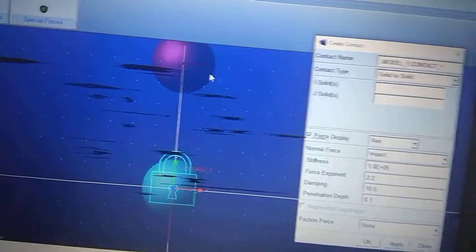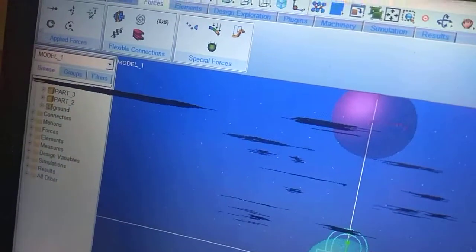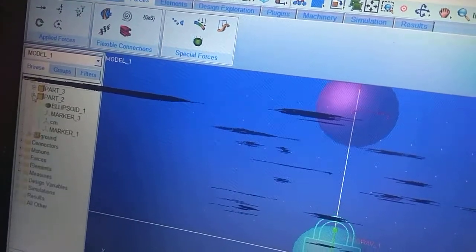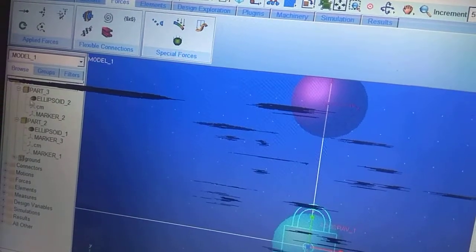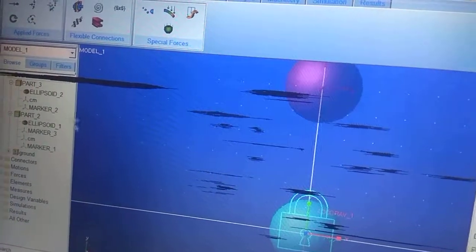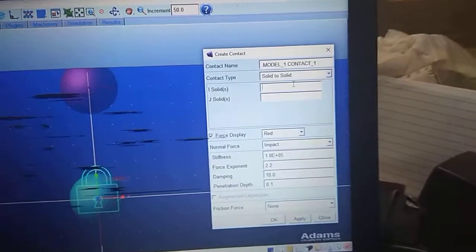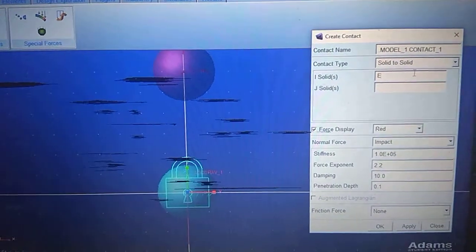Now I have to write the names of these solids. So now I go here. You have part 3 and part 2. Let's open this up. It's ellipsoid 1. You need to type this name, ellipsoid, not the part 3. So it's ellipsoid 1 and ellipsoid 2. So I'll type the names, ellipsoid 1.